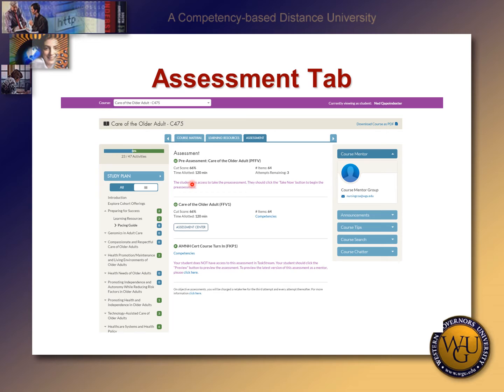Once you pass your pre-assessment and you are given permission by your student mentor to take your final, down here on the OA area, you will see a Take Now button. And you hit that button and that will take you into ProctorU and show you from there how to schedule your test.